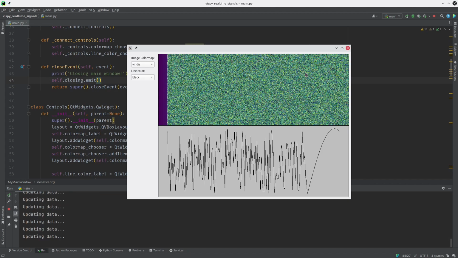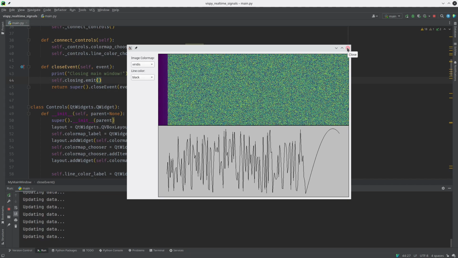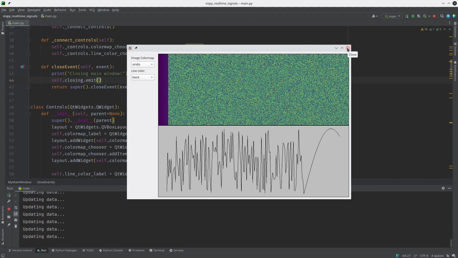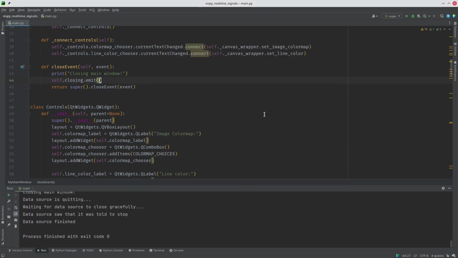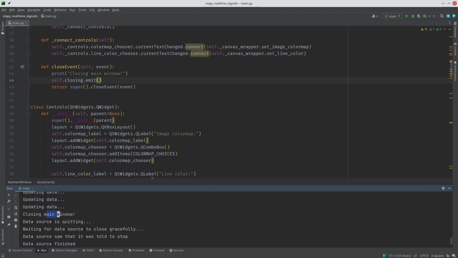Let's really prove that by increasing the amount of time that the data generation takes. Before we do that, I want to point out the output here that we had updating messages saying that things were updating. We got the message that the window was closing. That's that close event in the main window. That communicated to the data source that it should stop.